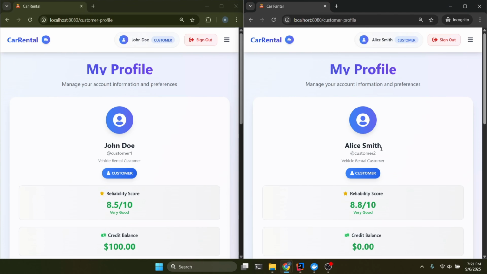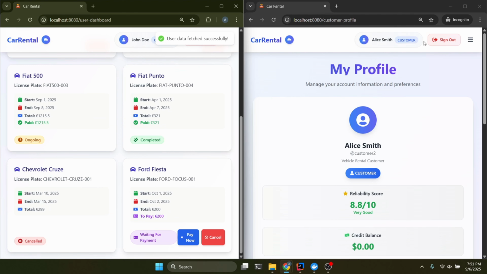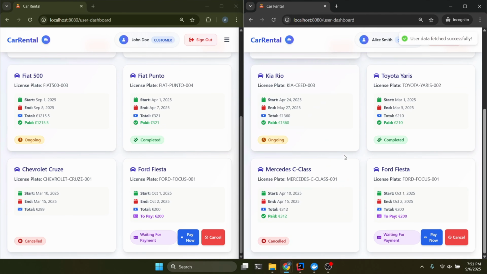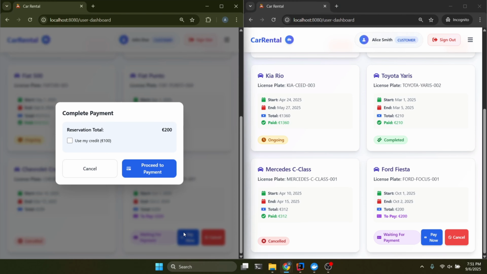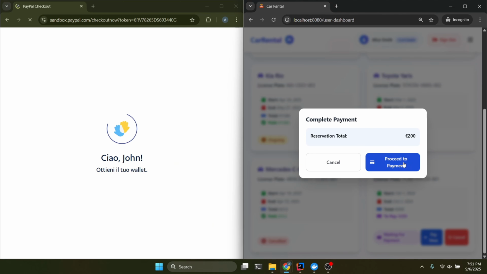In this short demo, I'll show how the system manages concurrent payment for the same vehicle. John and Alice have an unpaid reservation for the same vehicle and the same time interval. At this stage, the vehicle is not locked because availability is only guaranteed once payment is completed. This logic allows the same vehicle to still be offered to new reservations until someone actually pays.